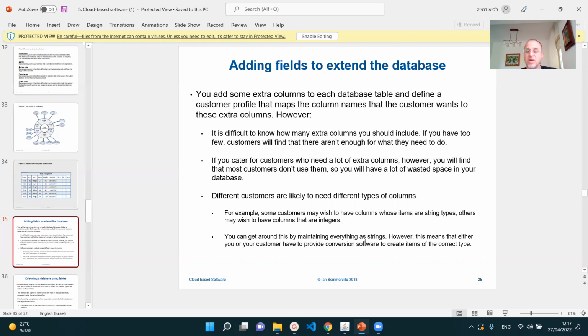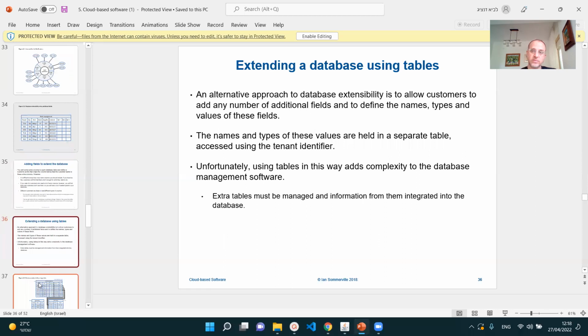You could get around this by maintaining everything as a string, because remember, you can represent a number as a string. However, this means that either you or your customer will have to provide conversion software to create items of the correct type. In other words, at some point, you have to convert that string into an int. So this is a certain problem, what we're going to talk about.